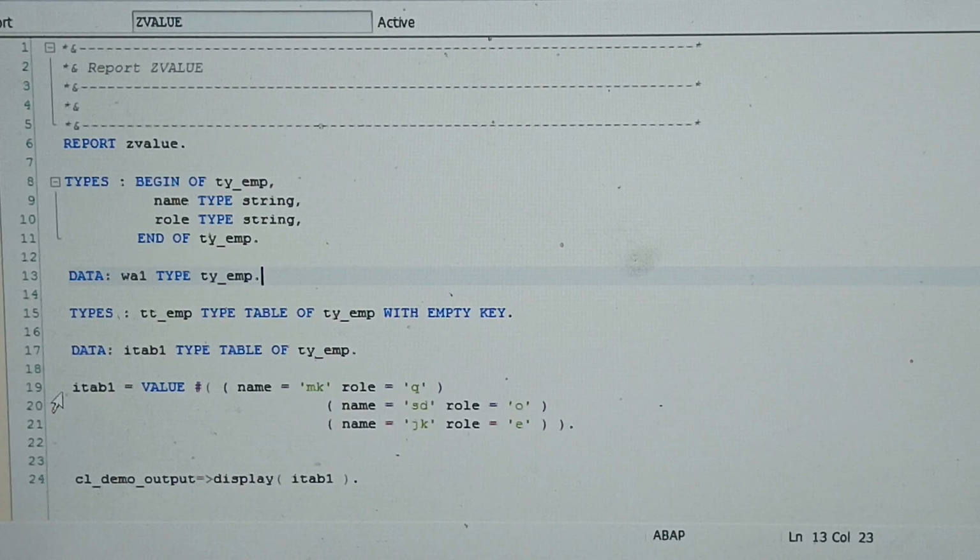So in the previous session, we saw how to add entries. I added three rows with the name MK role Q, name SD role O, name JK role E to the internal table. So now let's see more things.